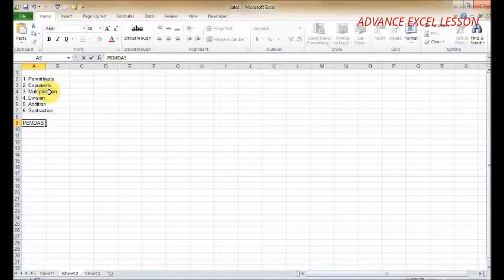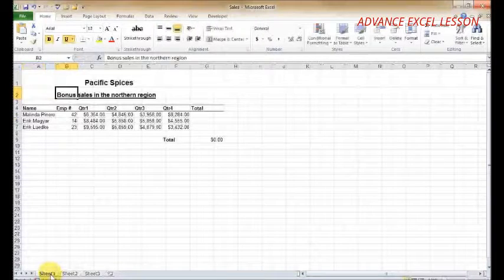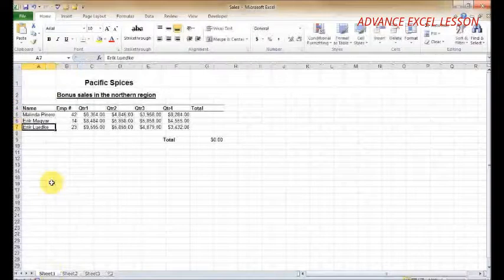Okay, so let's now get a look at how actually you're able to put these in to the program. So I've devised a simple example here with my other sheet, and this is again using the fake company I'm calling Pacific Spices, and I have a very simple spreadsheet here that goes over the bonus sales for one of the particular regions of the company, and I've got 3 people listed here and their employee numbers and their 4 quarterly sales figures, right?